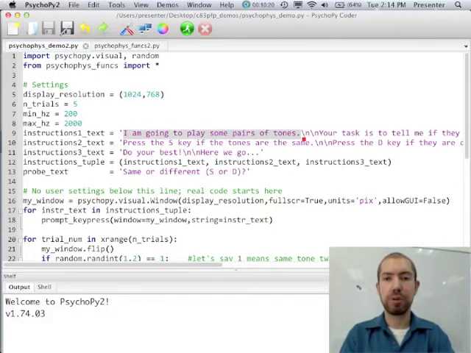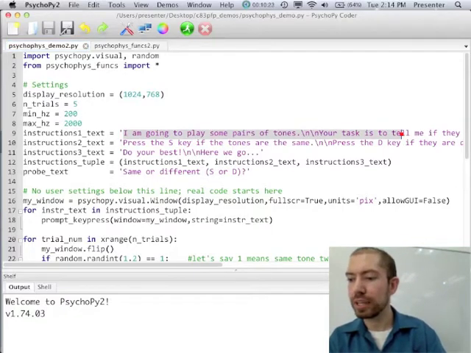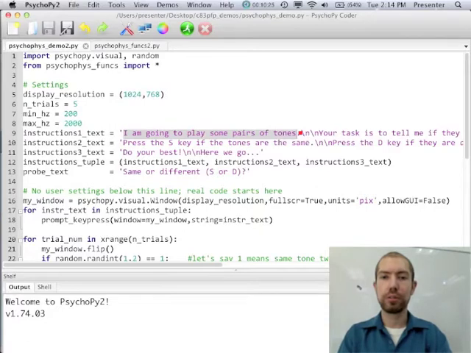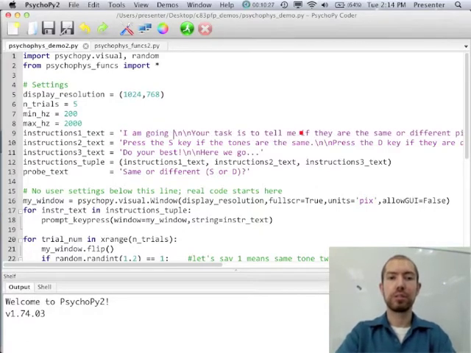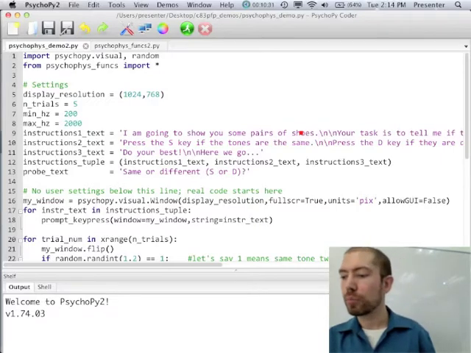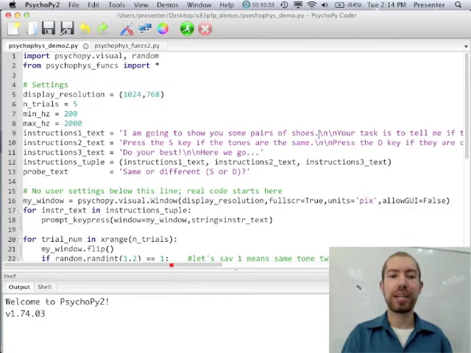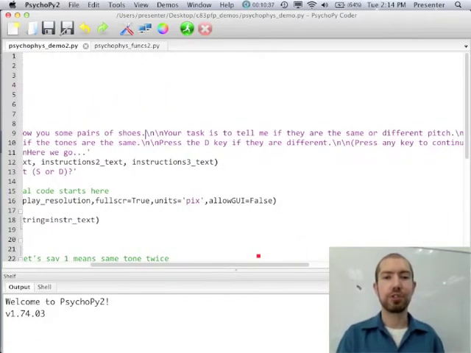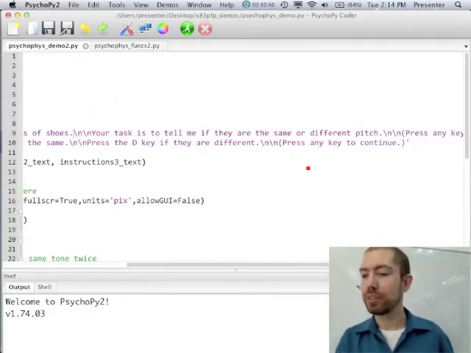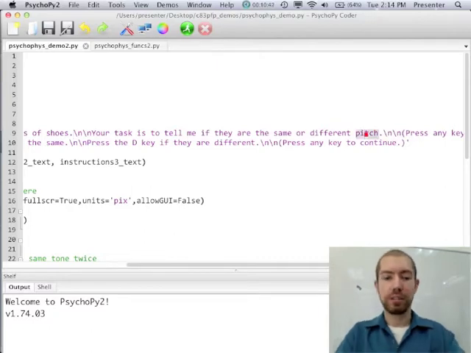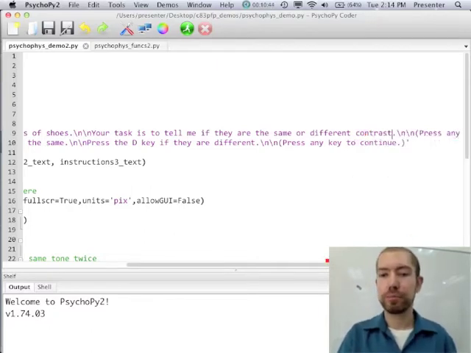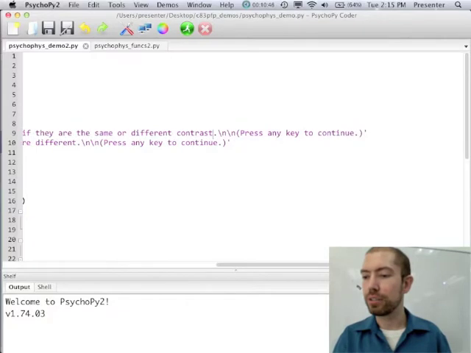So the first thing we'll do is modify the instructions. So let's say I'm going to show you some pairs of shoes. Your task is to tell me, and what I'm going to do this time is change the brightness or the contrast actually of the shoes. Your task is to tell me if they're the same or different contrast.